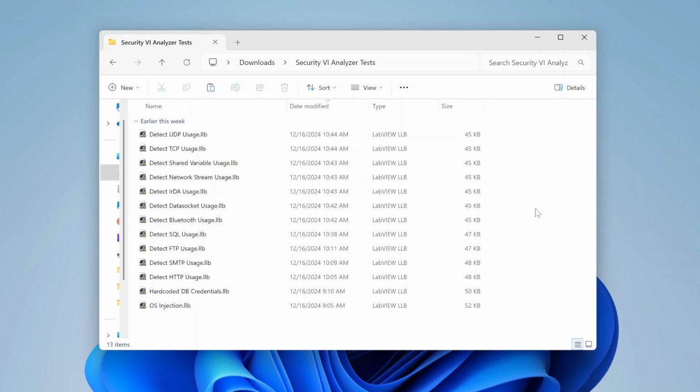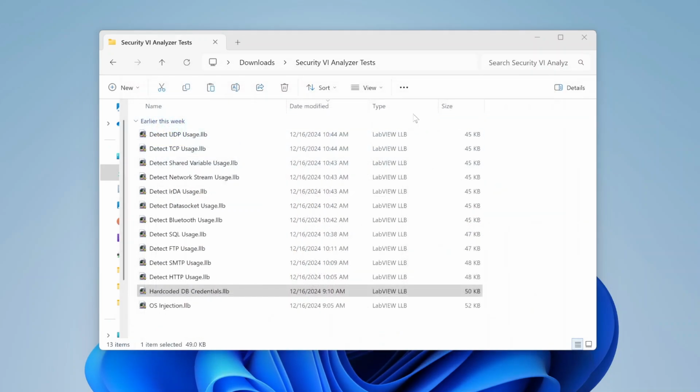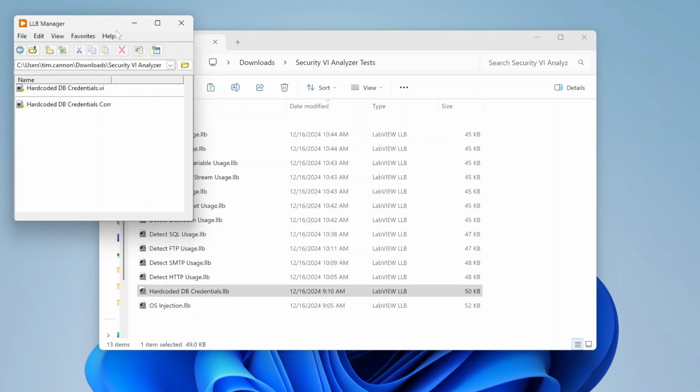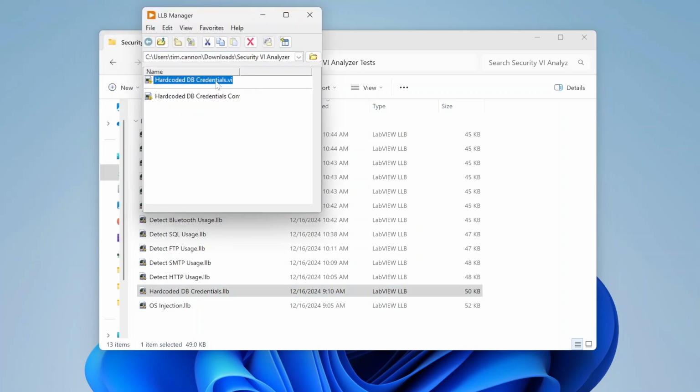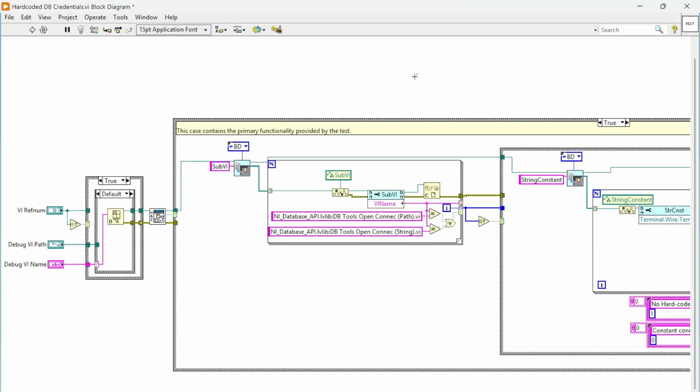And this isn't 100% automated. This is what I would call semi-automated, and I'll explain what I mean by that in a second. But we have things like, let's open this hard-coded database credentials. So this is going to pop up this LLB. And this top one here is our actual test. This is what VI Analyzer would run. So let's look at what it's doing in here.